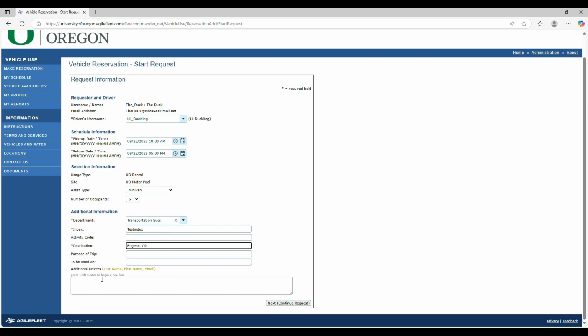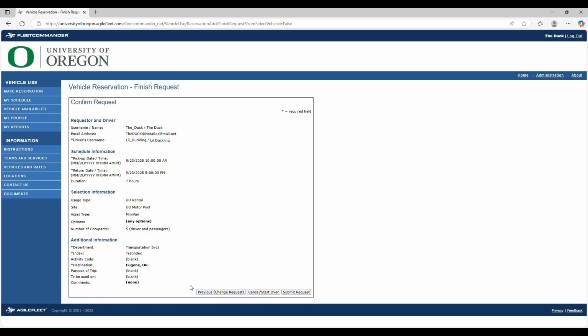Please make sure to include all drivers in our additional driver field and enter in their last name, first name, and email. You can also copy and paste from an Excel file and paste it into this field. Then hit Next. You'll have the ability to review all of the information. If everything looks good, hit Submit Request.